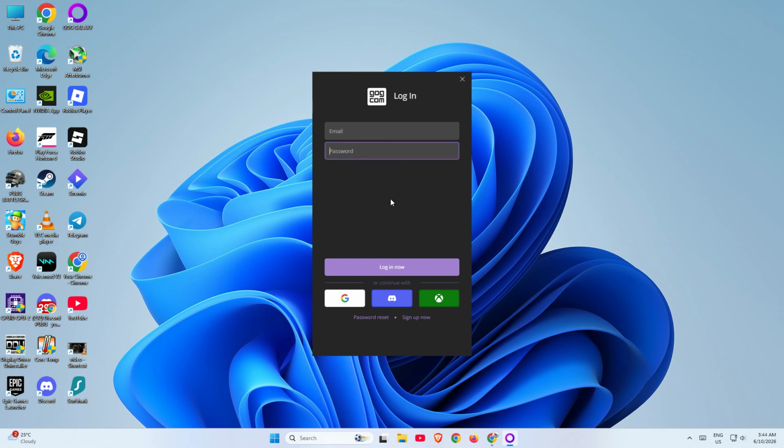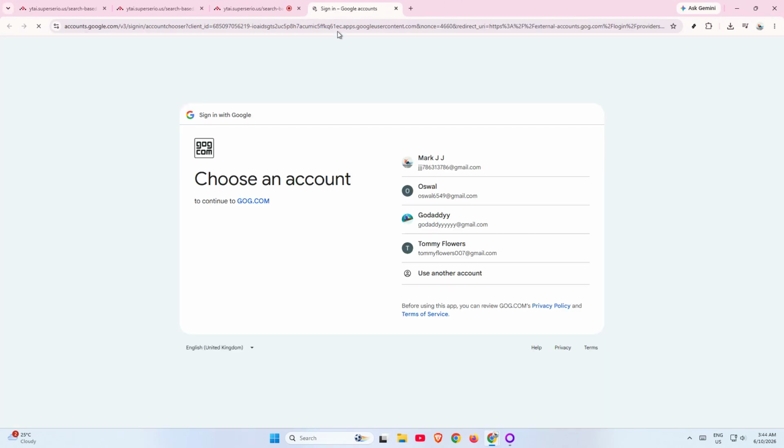This is the most important part of the process. You need to choose the exact method you used when you first made the account. If you created your GOG account with Google, then you should click the Google sign-in option. If you use Discord, select Discord. If you signed up with Xbox, choose Xbox. And if you used a traditional login, enter your email and password instead.